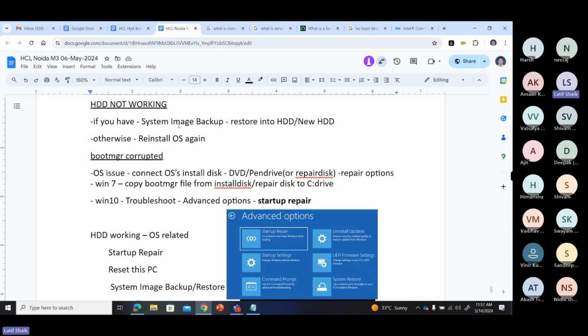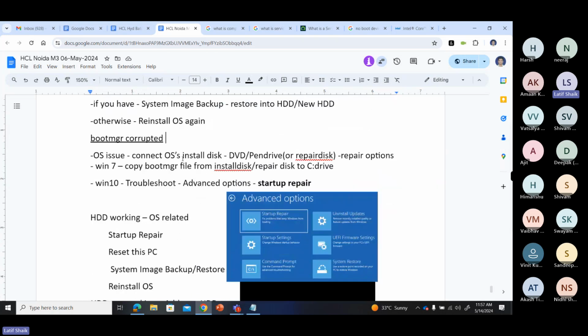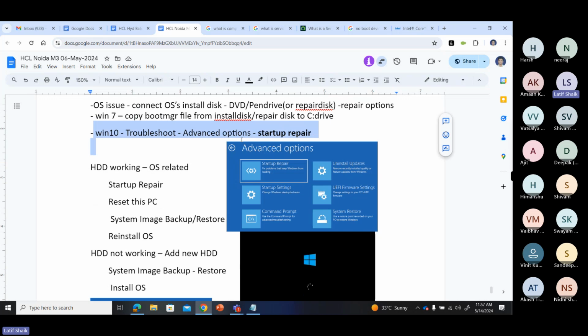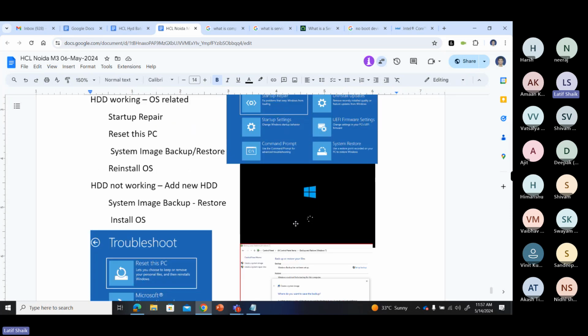Sometimes the operating system is corrupted, and it shows only that boot MGR is corrupted. Then you have to connect an original operating system installation disk, go to the repair options, and try to copy the boot MGR files to it. In Windows 10, we have a troubleshooting mode, so you can try startup repair. We can try startup repair only when this type of loading is there.